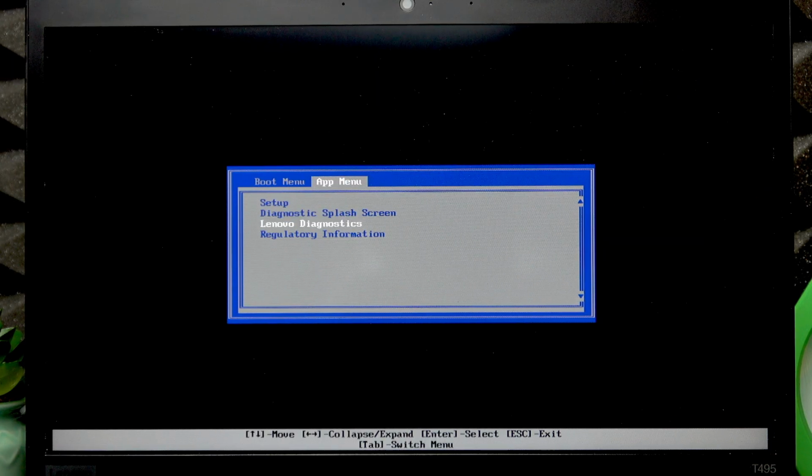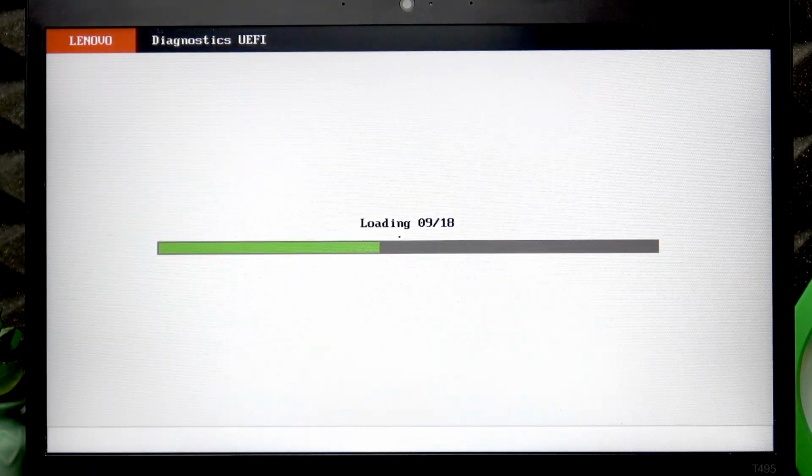And once you are here, press tab button once to switch to the app menu, and in the app menu select Lenovo Diagnostics, which is the third option, and you can navigate between the options using down and up arrow keys. So select Lenovo Diagnostics using enter, and then wait until it loads up.